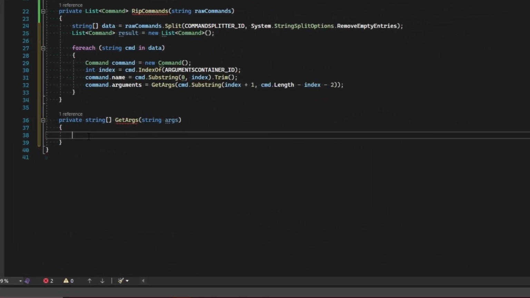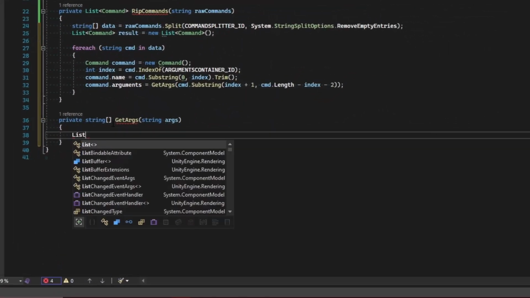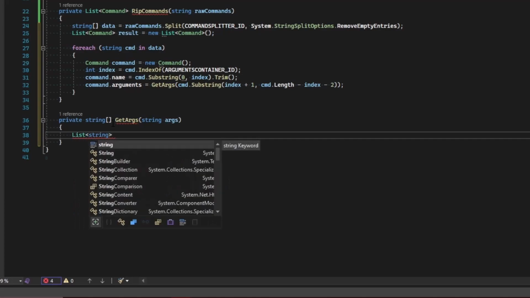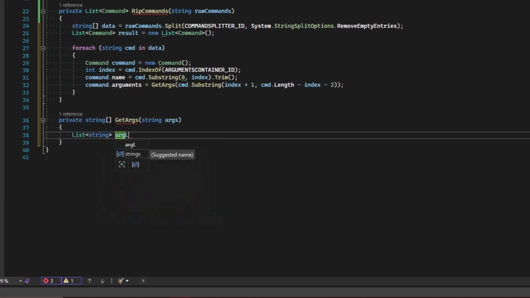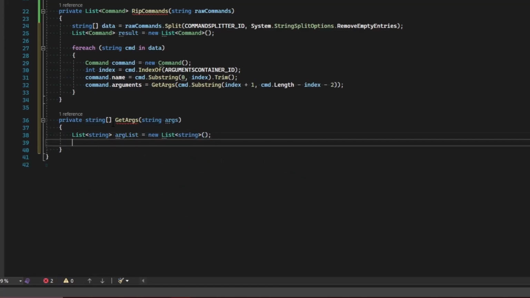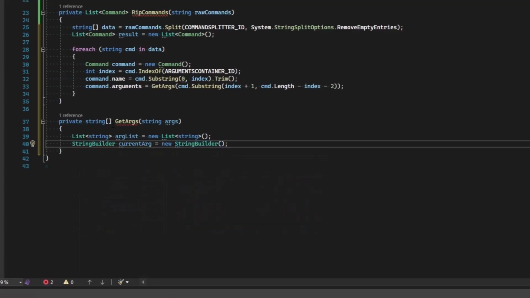So that means our logical first step is we're going to make a list of strings, which is going to be our argument list. And the way we're building this, to be a little faster than concatenation, we'll be using the string builder. And the reason we're using string builder, like I said, it's faster than concatenation, which is where you just add a character or add more strings to a string.